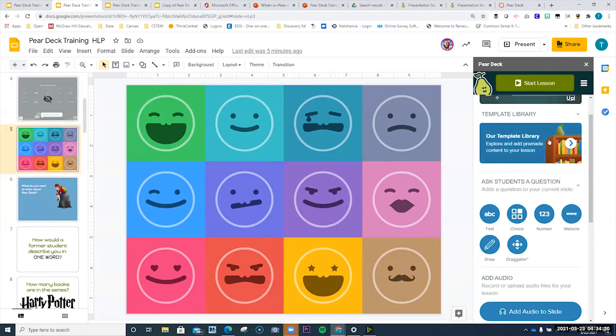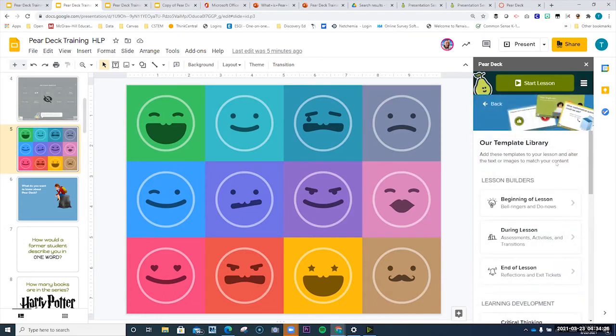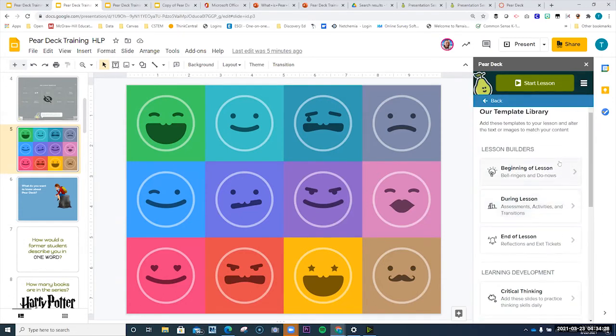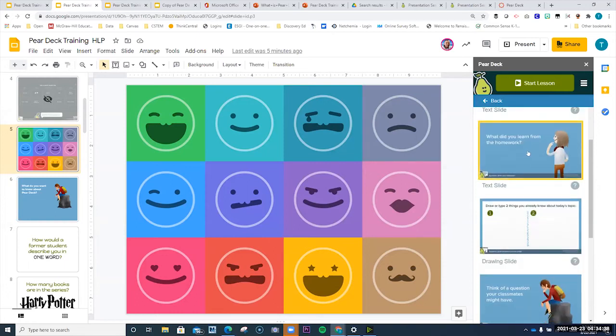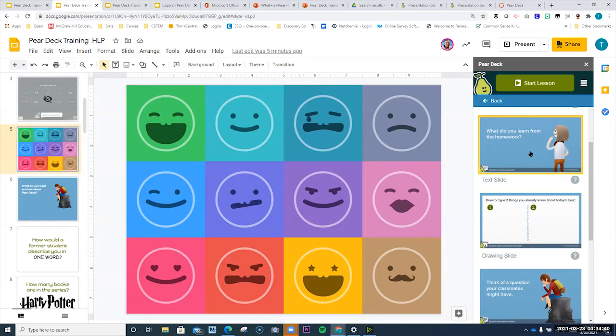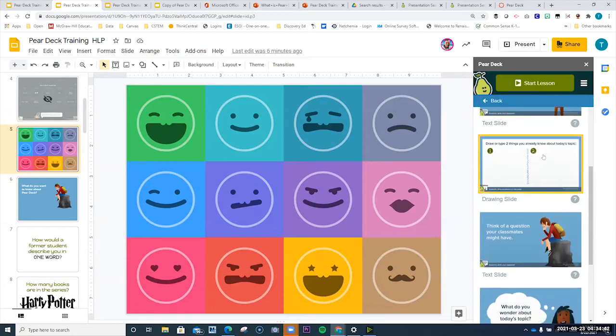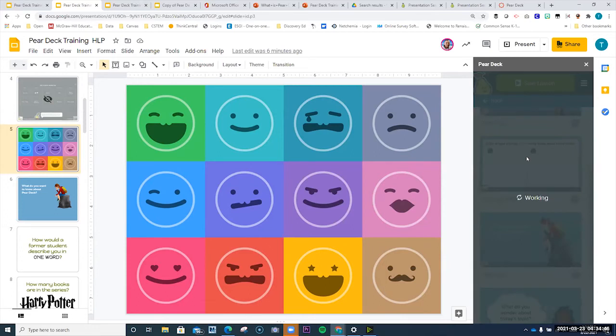Let's go ahead and move on to template library. These are actual templates. I'm going to click on that little caret. These are templates that you could stick into your lesson. So not my existing slides, but slides I can find. So beginning of the lesson activities, I click on that. Here are some great ones. Follow these instructions. What did you learn from the homework? Type 2 things you already know about today's topic. I simply click on it and it brings it into my slide.